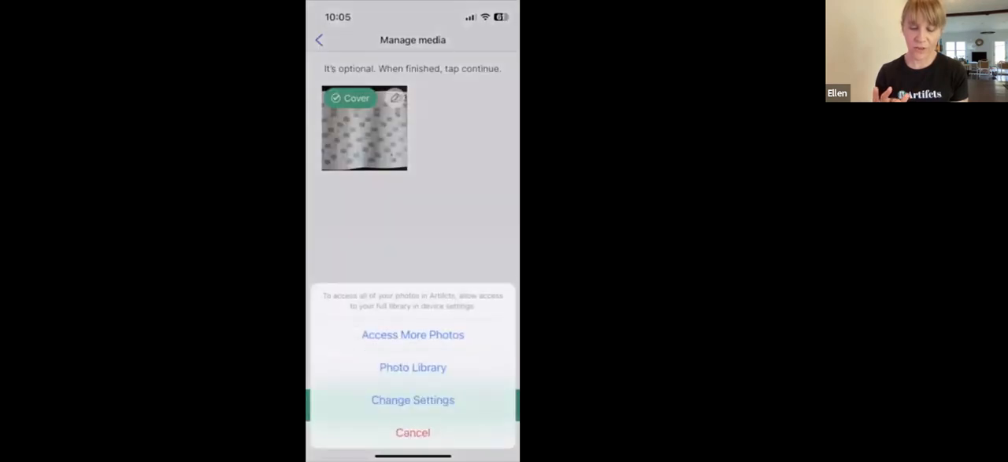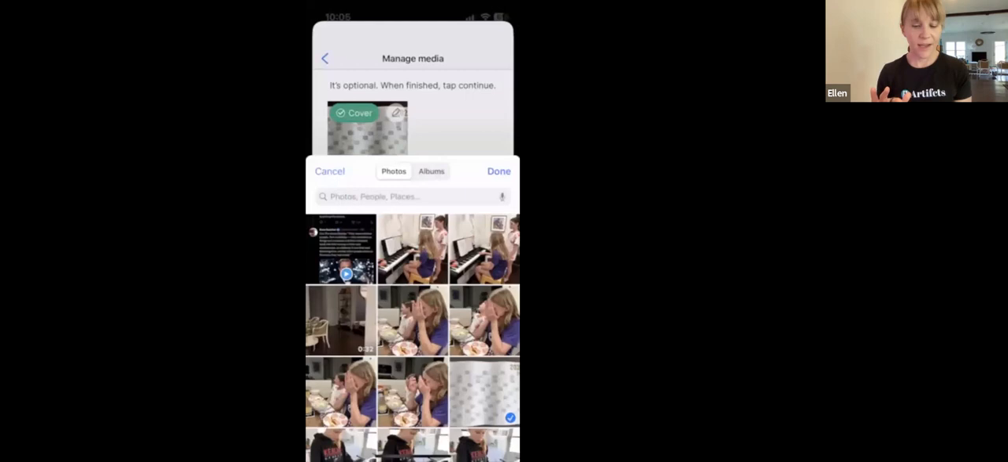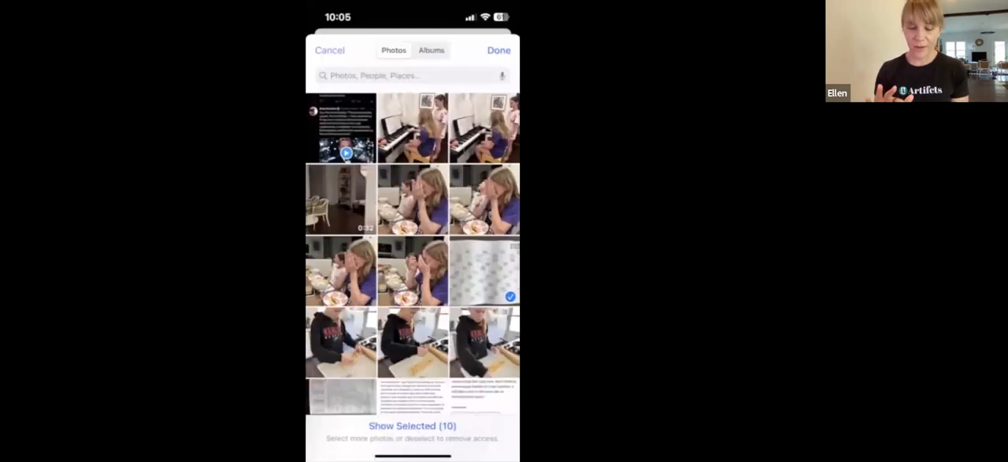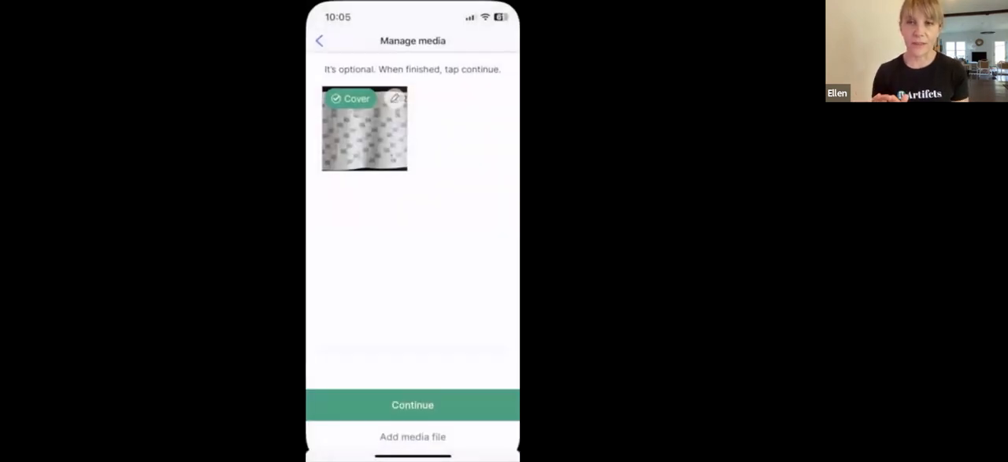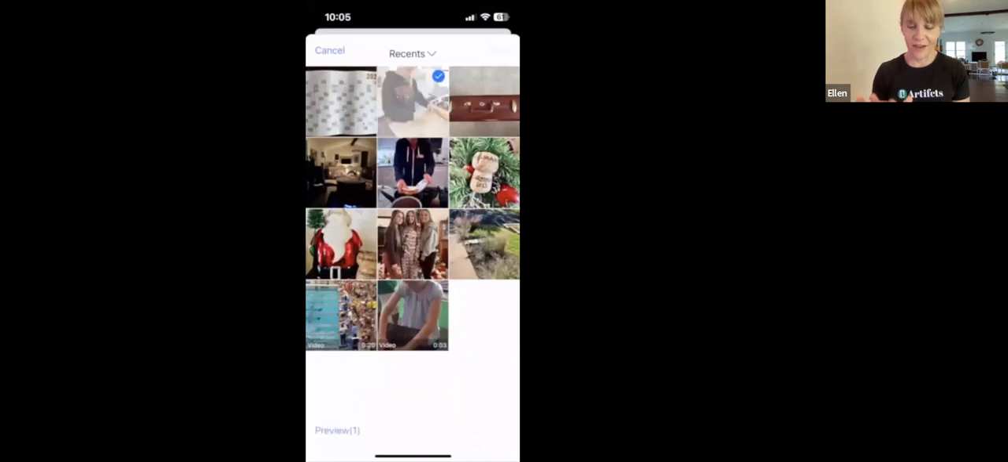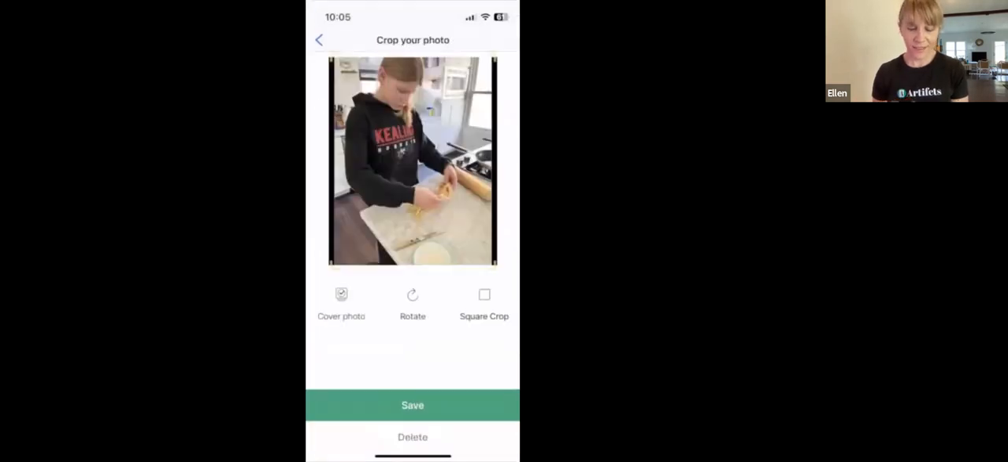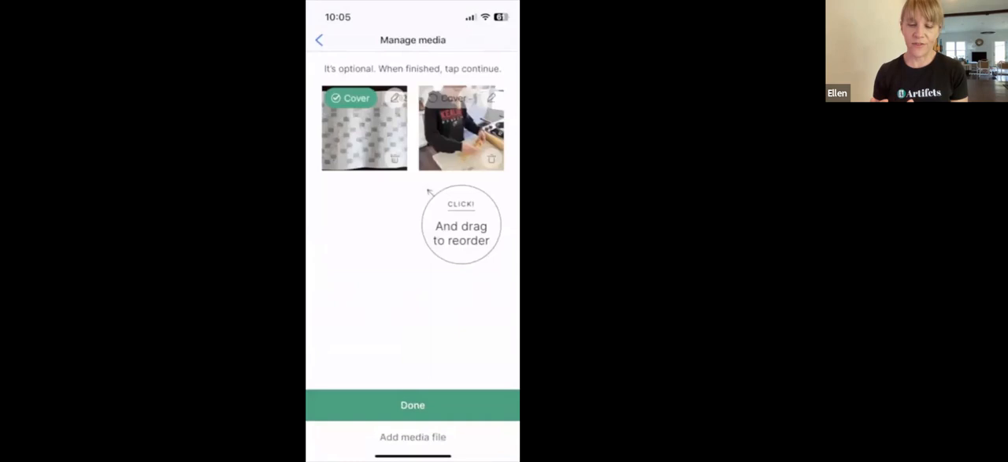Or I can click manage. When I have multiple images here, I can then move them around. Let me go ahead and add one more photo just so you can see what that looks like. It's not going to make sense, but that's okay. We're going to choose one of my daughter making homemade pasta. All right, now we have her. Looks good. I click save, and now I have two.